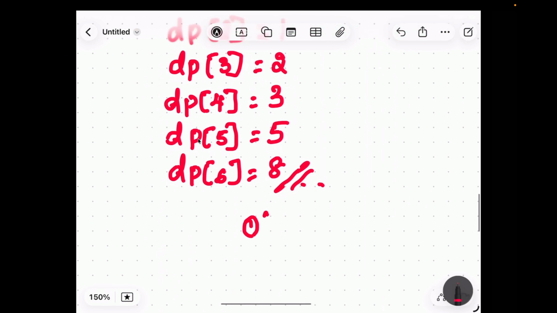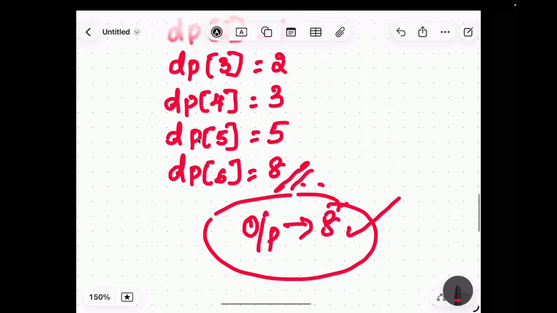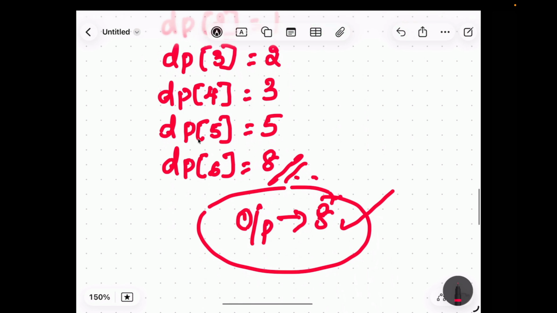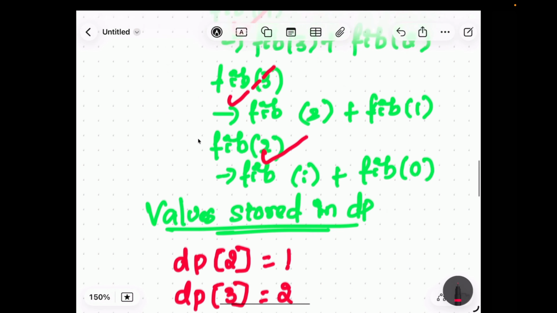So the output that we have got here is 8. This is the dry run, it's simple, right? It's a very simple example for the memoization part. This is how the memoization part works. So this is it for the dry run.